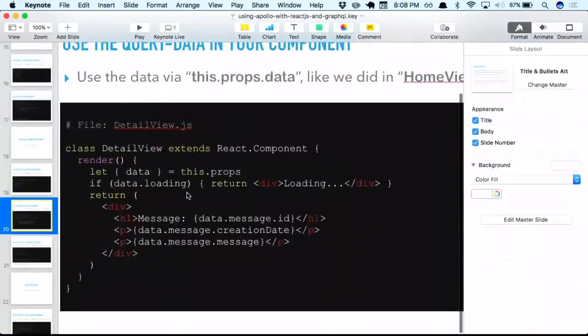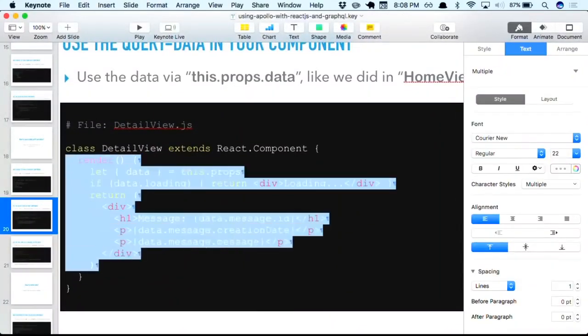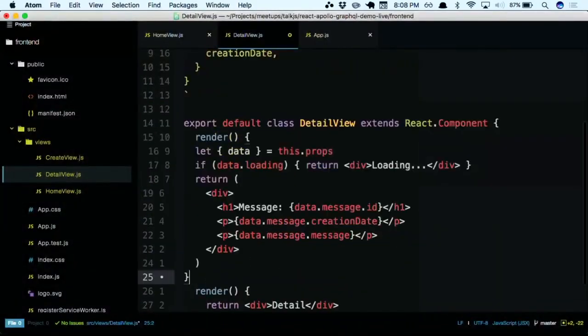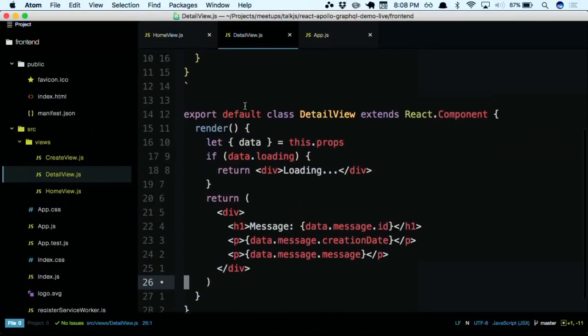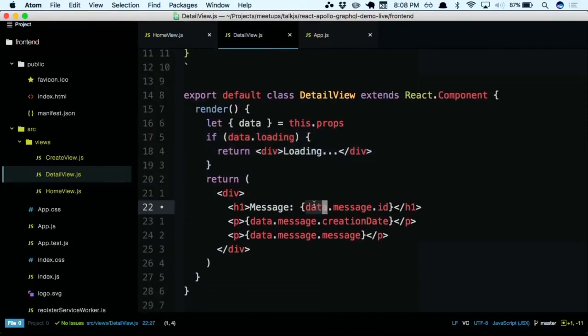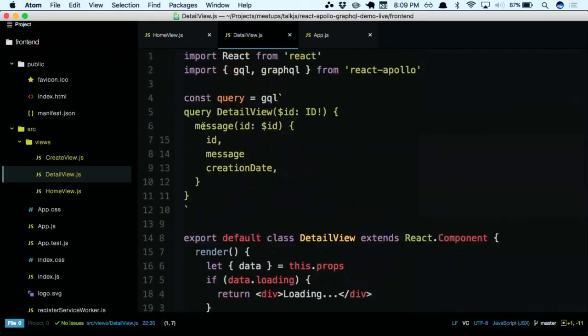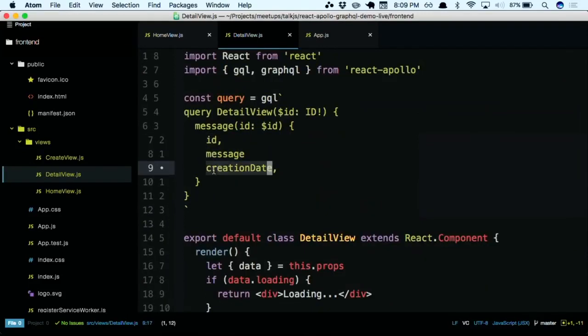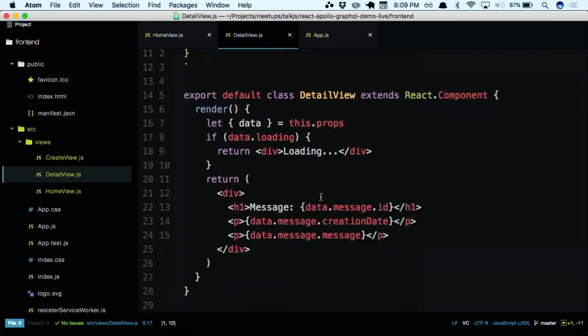So that's the first step. We define our query. Second step, again, is to use the new data in our render function. All right, so same thing, right? While my query is still in flight, I'm rendering some loading stuff. Once I got my data, I have access to data. So this.props.data.message, because that is the endpoint, the GraphQL endpoint that I've queried, right? And then .id, creation date, message, because those are the fields that I have requested. So I have exactly that data available in my HTML markup, in my render function, okay?